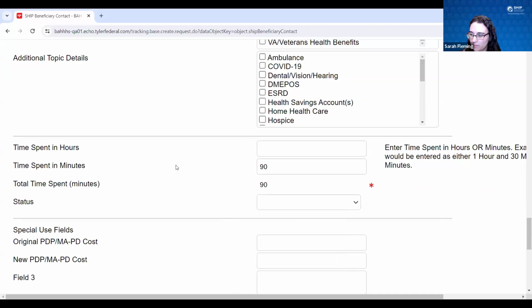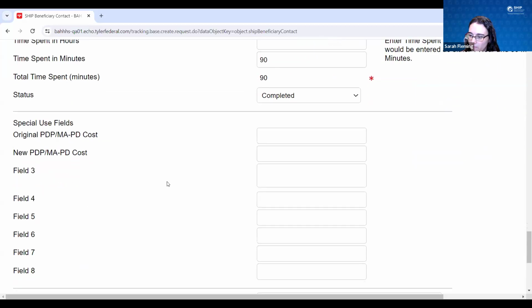And then status, this has gone into in the STARS manual, but you can basically say if this is in progress or completed as a kind of tracking mechanism. So we'll say this is a completed contact. Now we come down into the special use fields. I'm not going to enter these now, but this is something that is demonstrated in the various Part D enrollment outcome videos and in the interactive online course. So this is where you would enter that data related to Part D enrollment outcomes in the first 2 fields here.